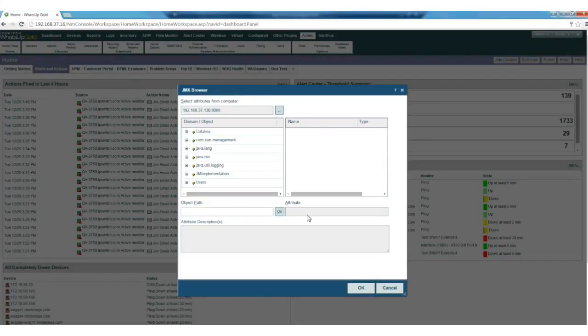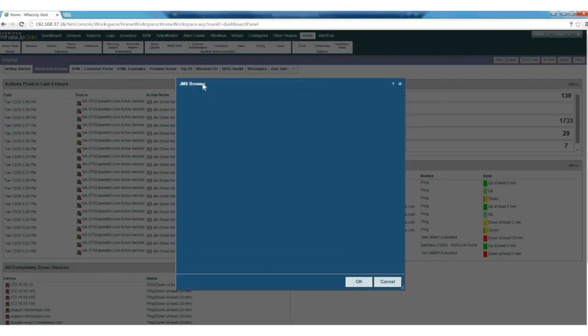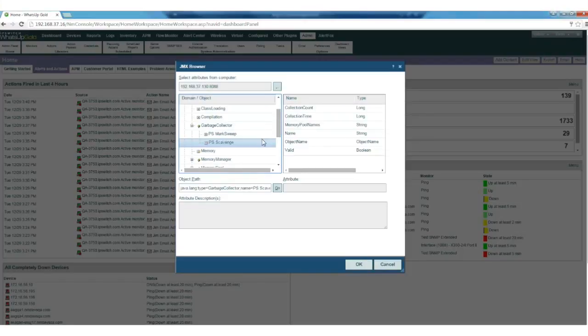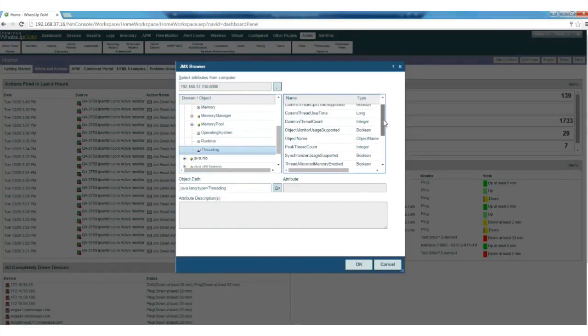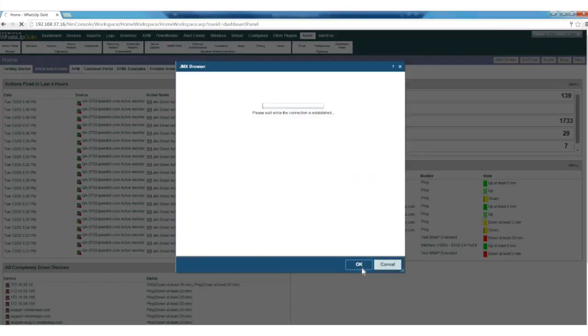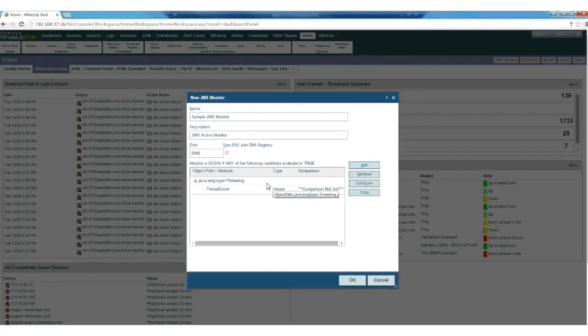Now we make a connection with the device. Using this JMX browser, we'll be able to build out our monitor. Most commonly used, people may want to monitor attributes from the garbage collector, or items from memory here to see how much memory an application is taking. In this example, let's go ahead and monitor the threading. Here, let's monitor the thread count. If the thread count goes above a certain threshold, we want to be alerted because that could cause performance issues on our boxes. Now that we have that specific monitor selected, let's go ahead and configure this.